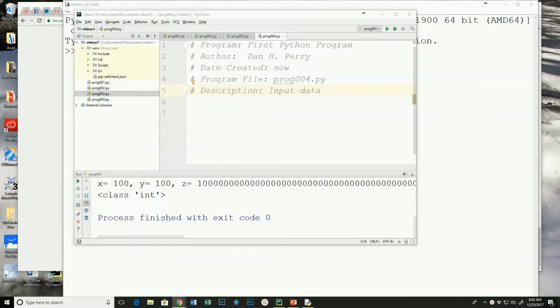So far we've been working with static data, with just data we put in, and there's no way to change it other than programmatically. But a lot of times you need to have data input from other sources, and the first source we're going to look at is inputting from the keyboard.